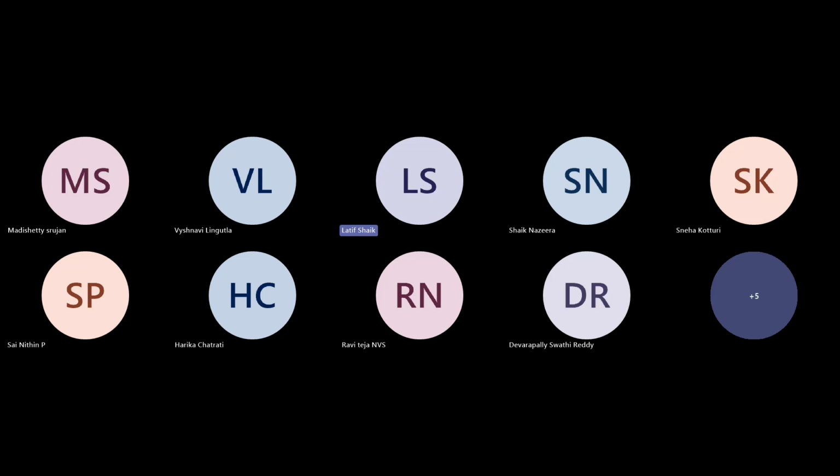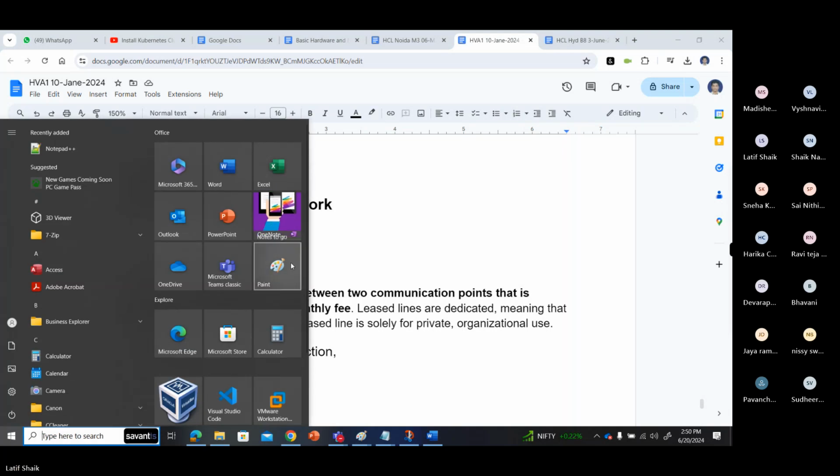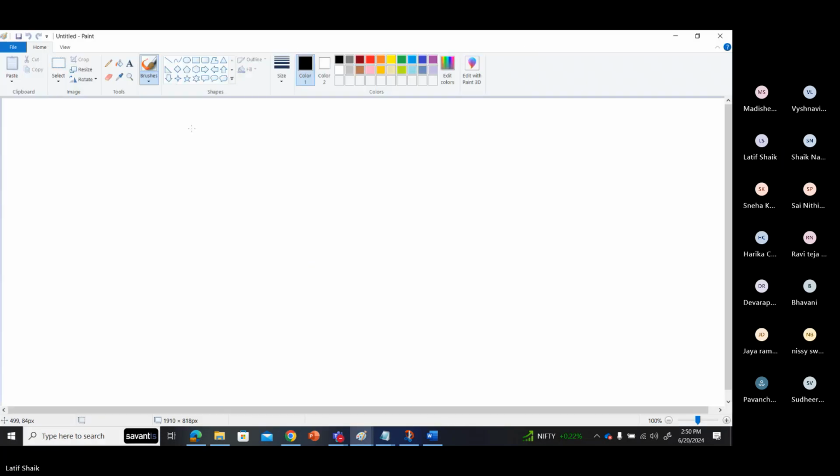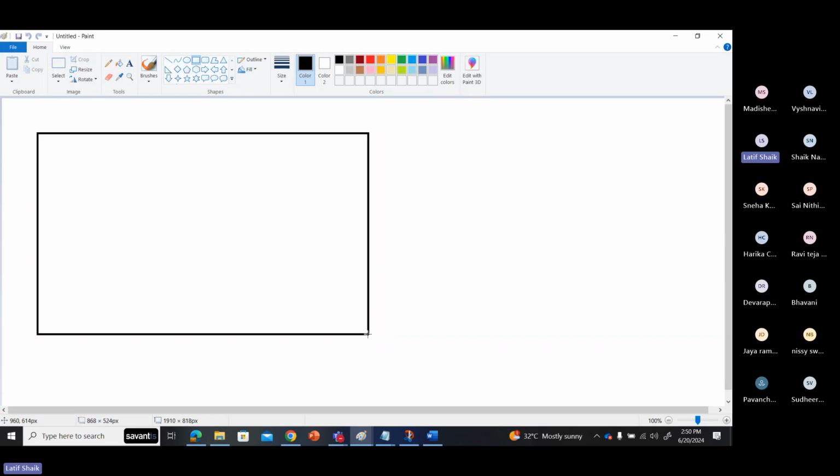What is a VPN? Virtual private network. So why do we need this virtual private network? Why do we need it? Guys, we know the infrastructure, right? We know the infrastructure. So it is an organization.